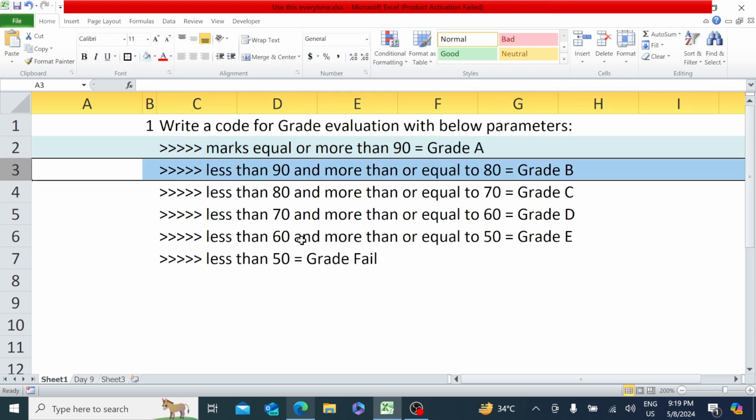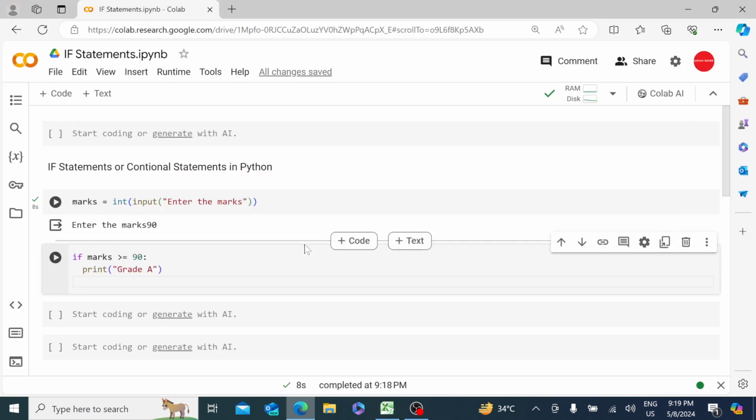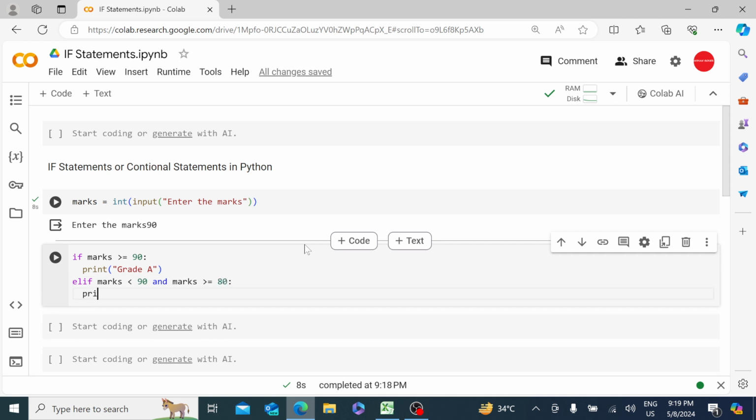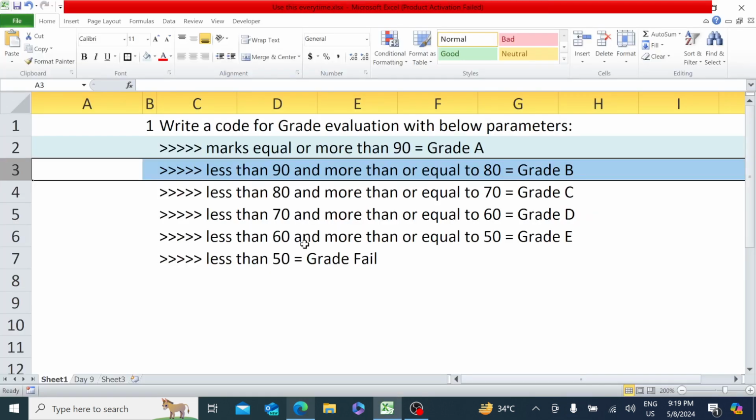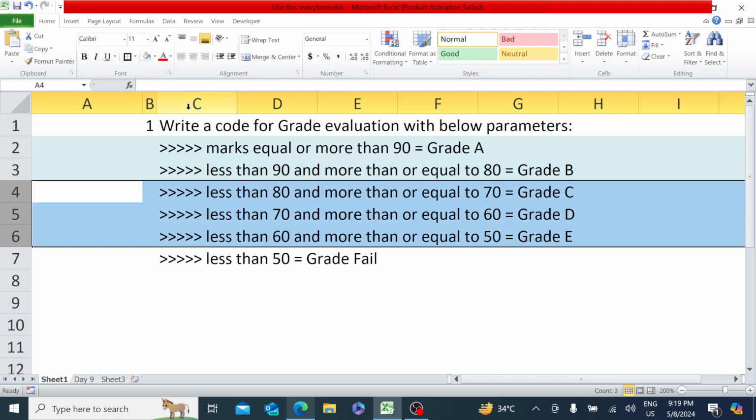For this one, which is less than 90 and more than or equal to 80, I'm going to write else if. In Python, we call that elif. Elif marks are less than 90 and marks are greater than or equal to 80. In that case, we are going to print grade B. So this way we cover this one as well. If you really see, these statements are similar. We just have to change the numbers over here.